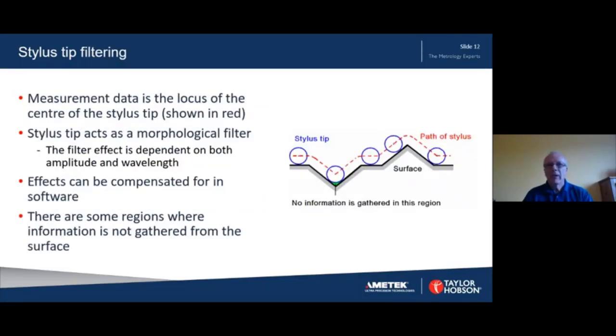The stylus tip affects the data acquisition by providing a mechanical filter on the surface. And this can be seen here in this graphic. Firstly, we can see that the path of the stylus, as recorded by the instrument, tends to broaden the peaks and narrow the valleys. Where there's only a single point of contact between the stylus and the surface, then we can and often do compensate for the stylus filtering effects.